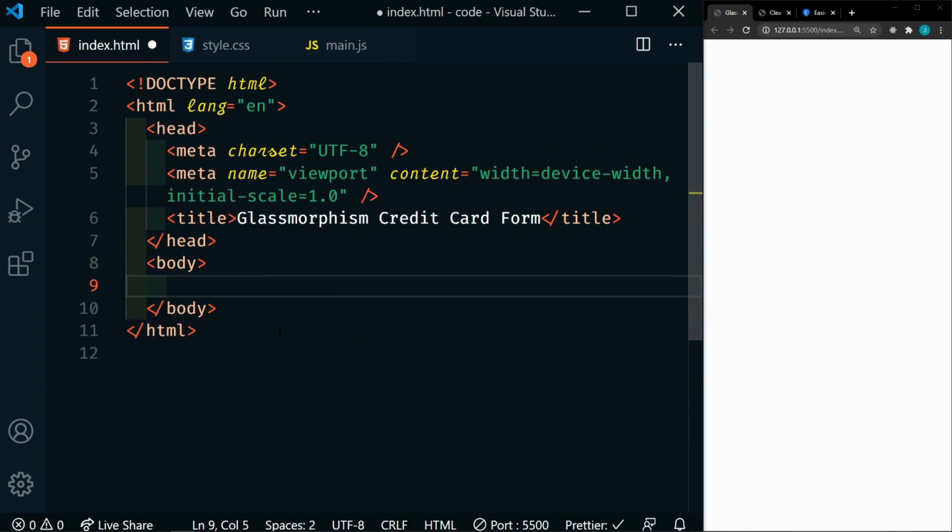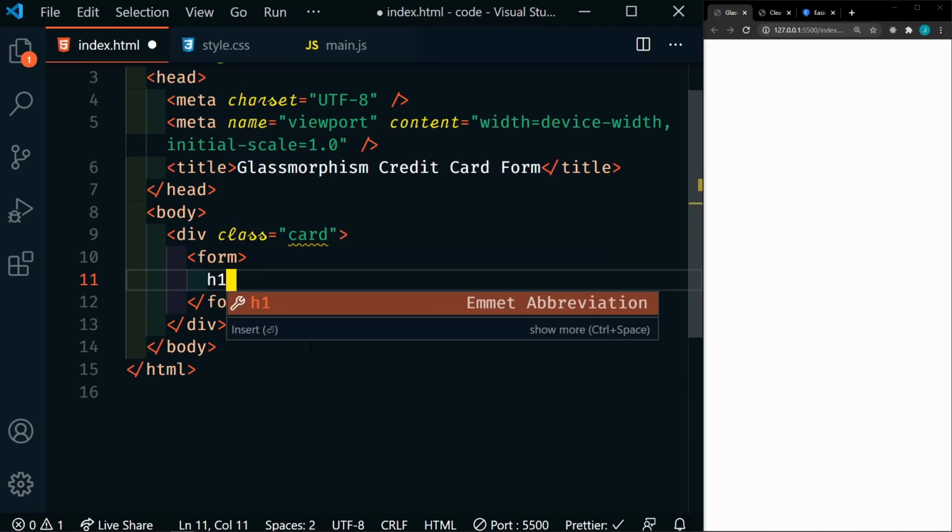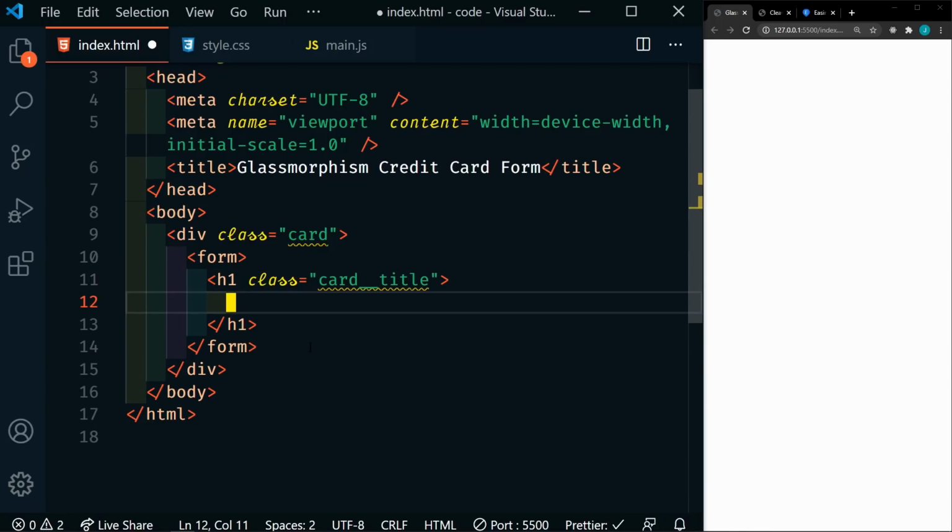So in the body, we're going to create a div with the class of card, and within that, a form. The form's not going to have an action, it's not going to actually do anything. Within the form, we'll have an h1 with the class of card title. And within that h1, we'll say enter payment info.